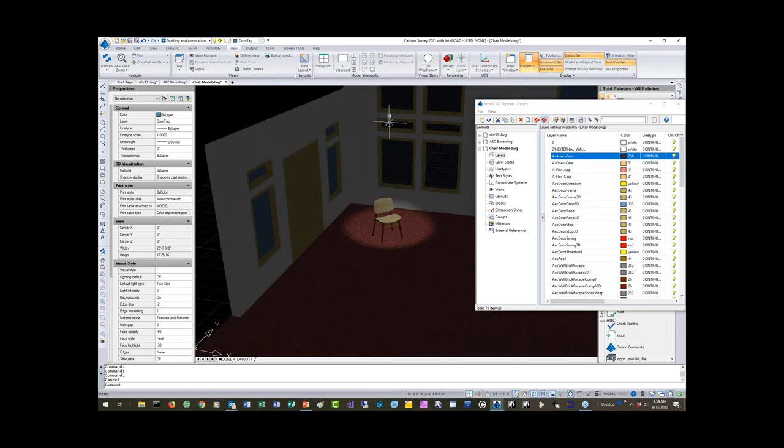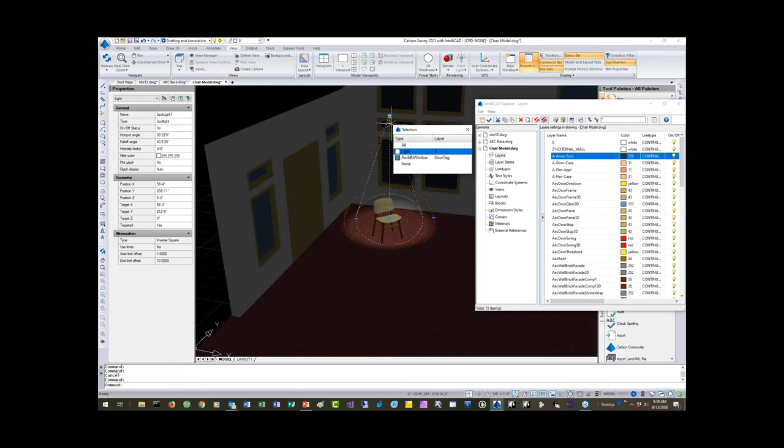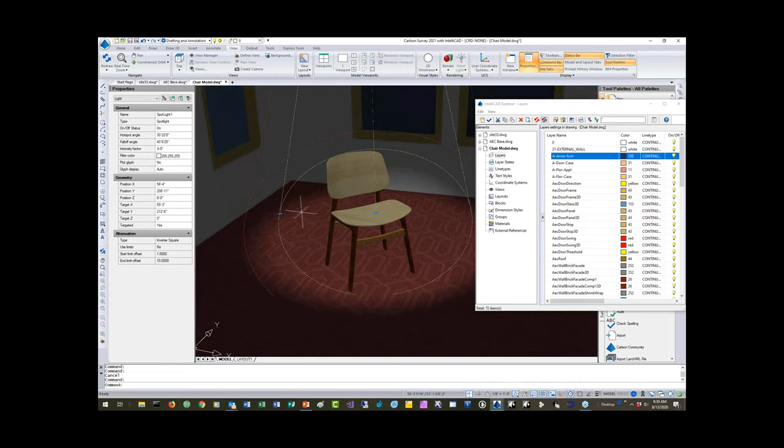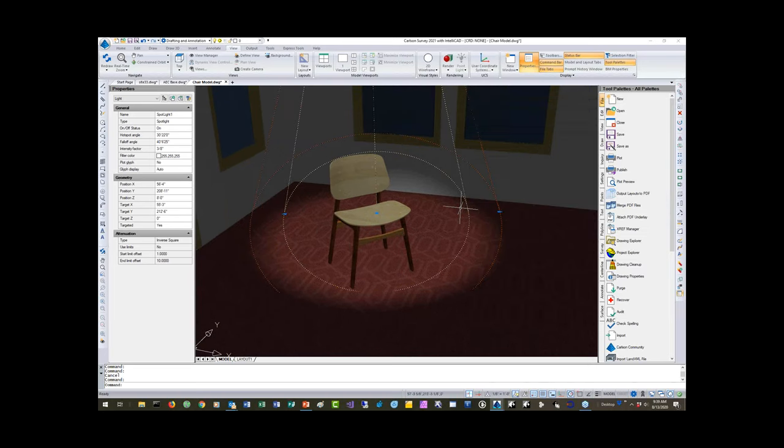Oops, did I get it? I did not get the light. There we go. You can see the cone shape from the light. You can adjust that cone with your grips. Let's move this dialog out of the way, so you can change that with your grips.